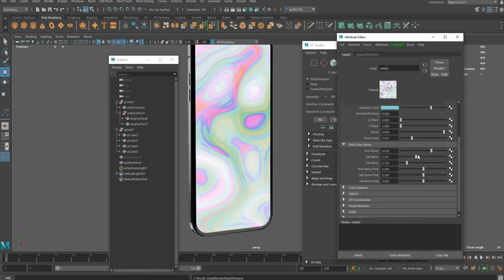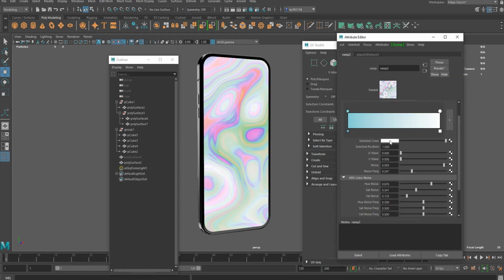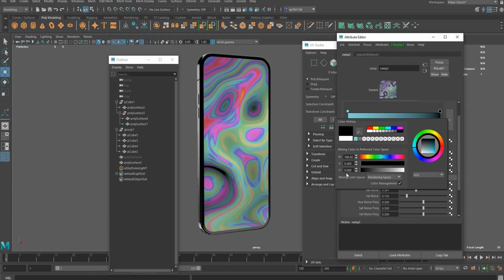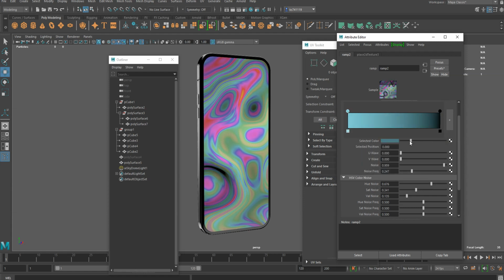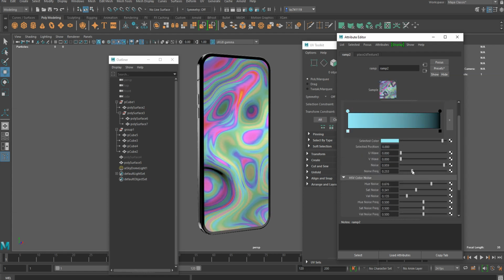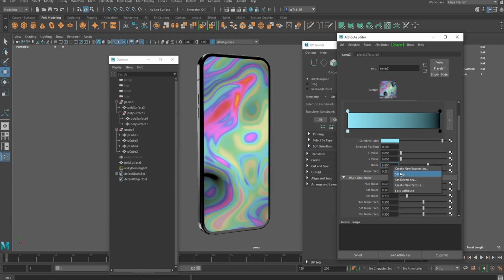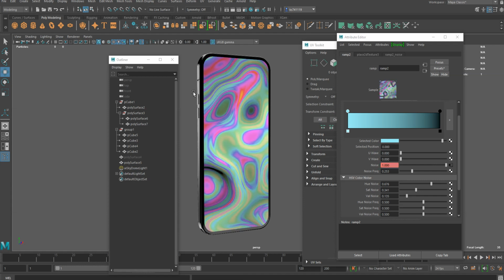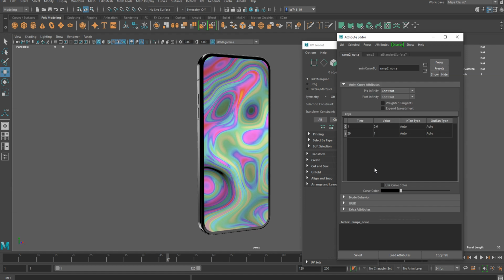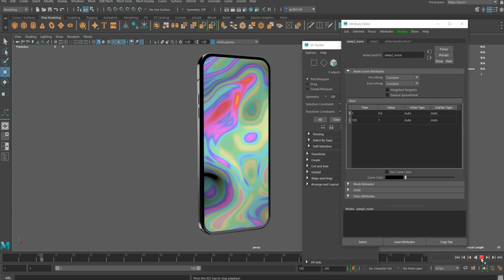If you key some of those values, it will animate. And let me just make it a bit darker. Yeah, something like that. And I'm just gonna key this value, for example, from 0.6 to 0.1. So if you run the animation, you will see something like this. And maybe you can make it a bit slower.